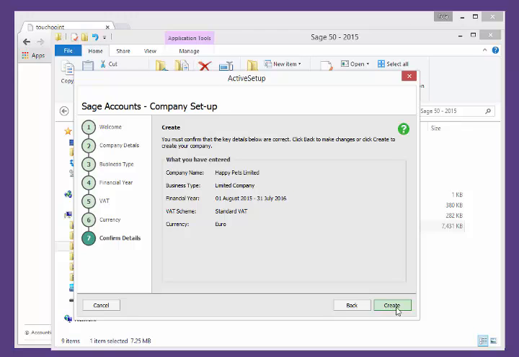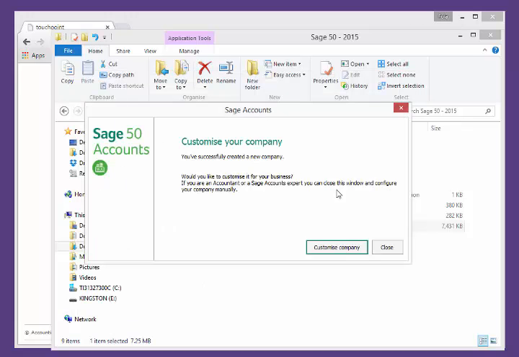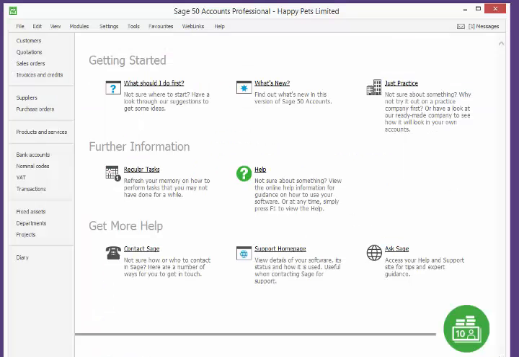Just check the information, check the financial year. It is important to set this up correctly, and once you're happy the information has been entered correctly, click Create. Once we've created the new company, there's no need to customize it, so we can just click Close on this screen. And what we can see then is that we're into the company Happy Pets Limited in Sage 50 Accounts, and our software has been set up successfully.